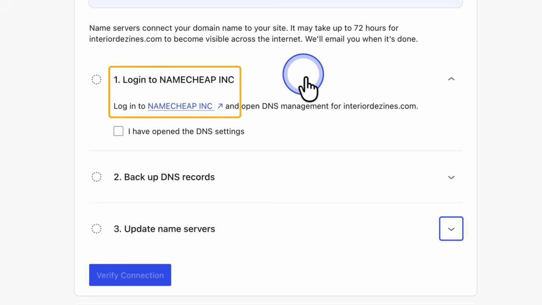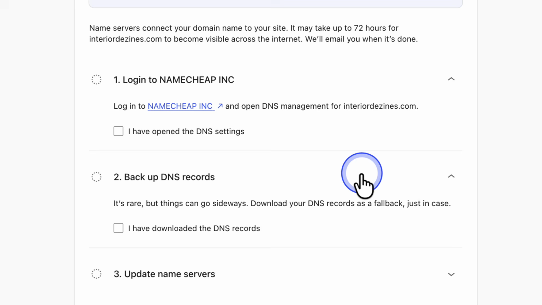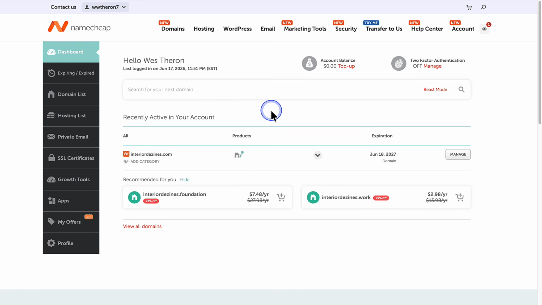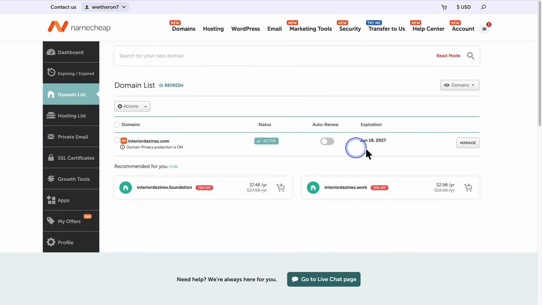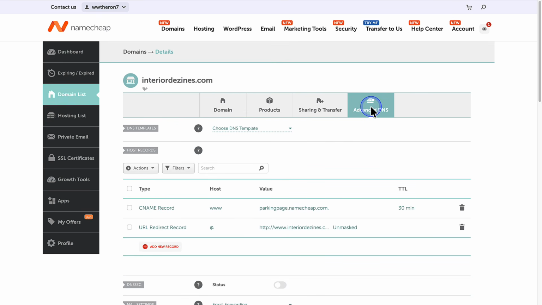Now you will see that my domain name is registered with Namecheap. So the first step is to log into your Namecheap account and then to back up your DNS records. So go ahead and log into your account. And while every provider is different, generally you want to look for an option to manage your domain and to open your DNS settings. We'll also include links to specific guides for popular domain providers in the description below.